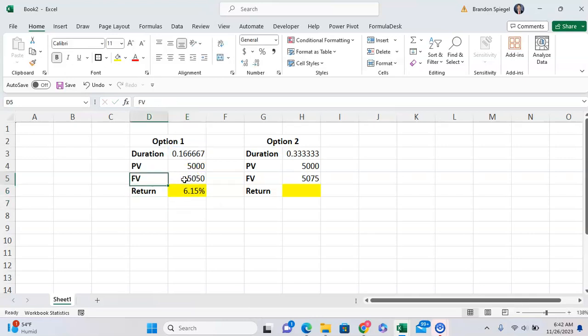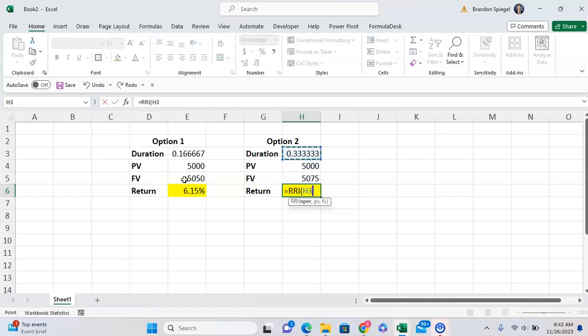And as you can see, the first option will give me roughly a 6.15% return. Now, comparing option 2, RRI, open parentheses, the first is the number of periods, so that's going to be a third of the year instead of a sixth. Present value is what we're investing. We're investing the same $5,000, but we're expecting to get $5,075 back.